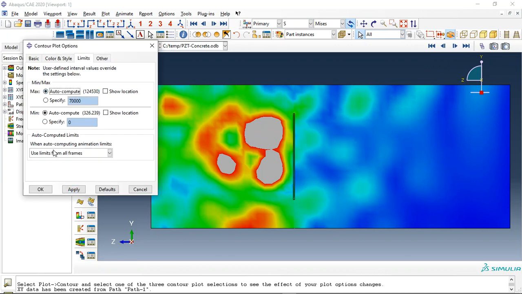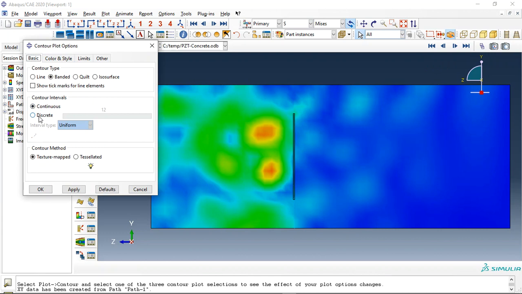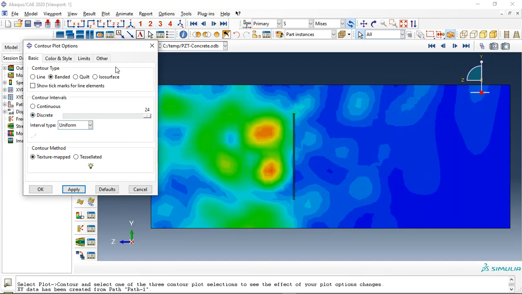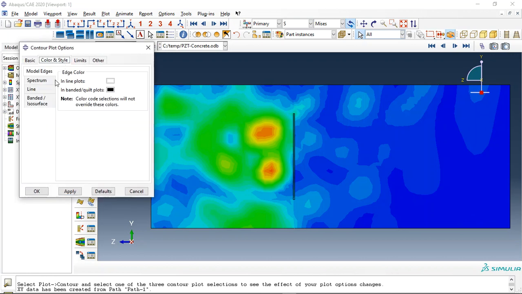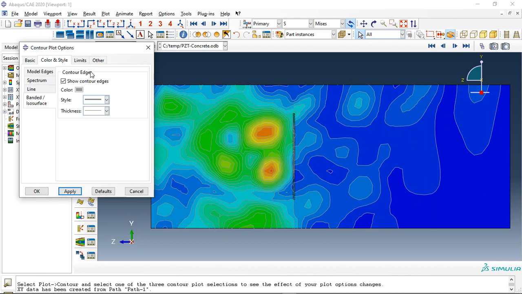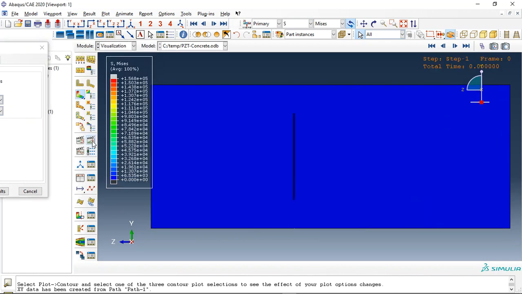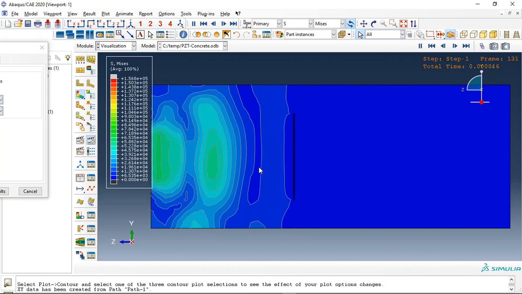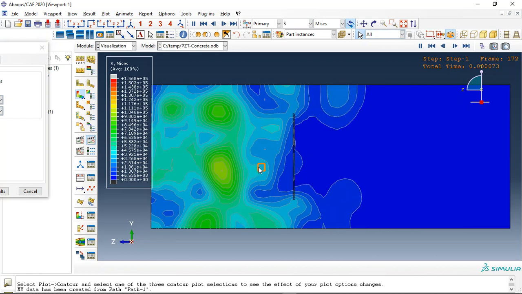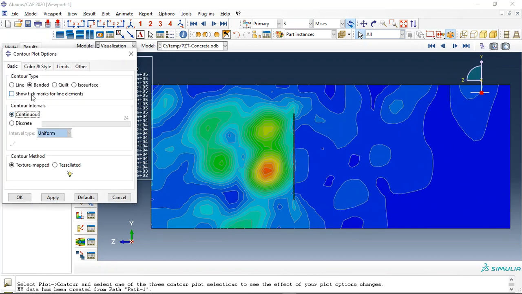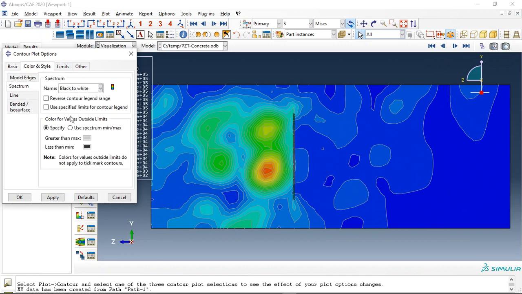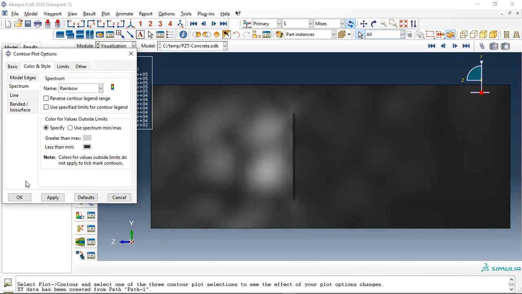Now let me make it auto compute. So make it discrete like this here, and now we can make it show edges here. See the edges. See here. So this is a graphical thing, and we can also use it black and white, but the rainbow is better.